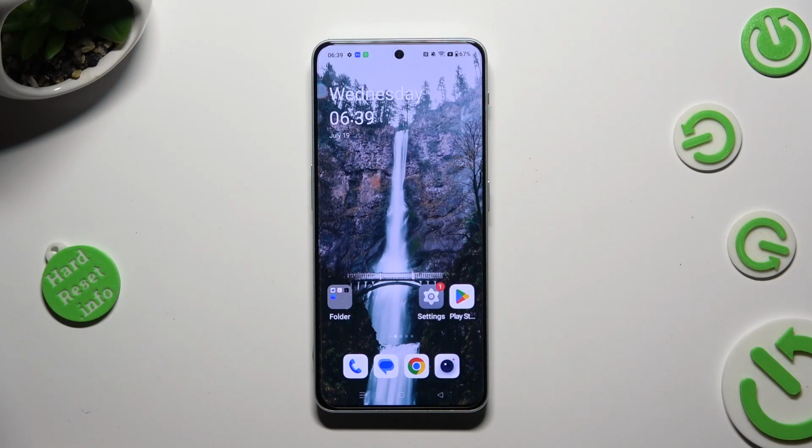Hi! In front of me is OnePlus Nord 3 5G, and today I would like to show you how you can add emergency contacts on this device.